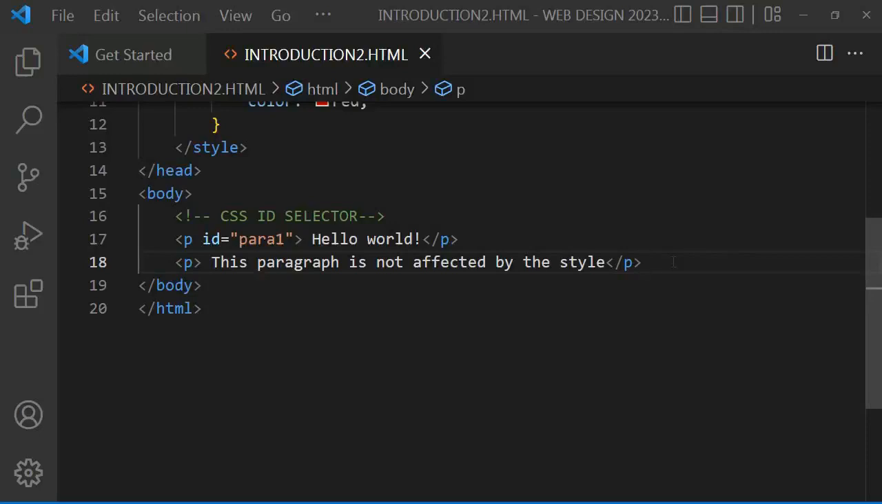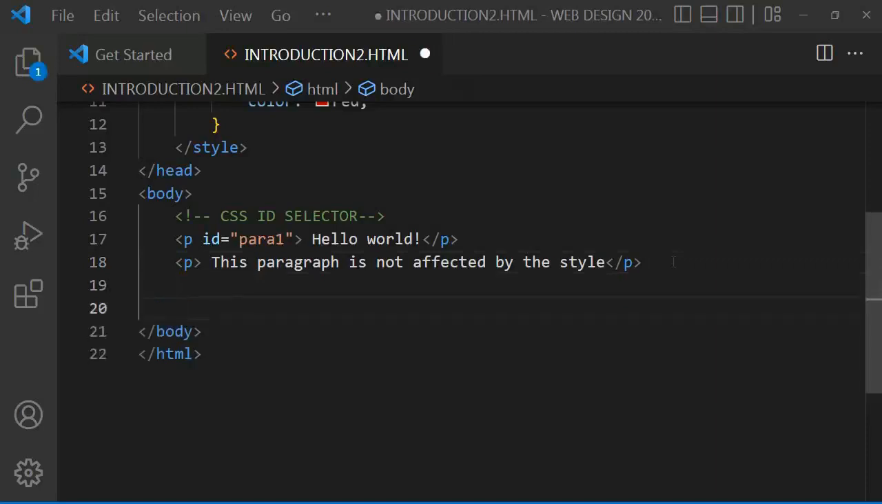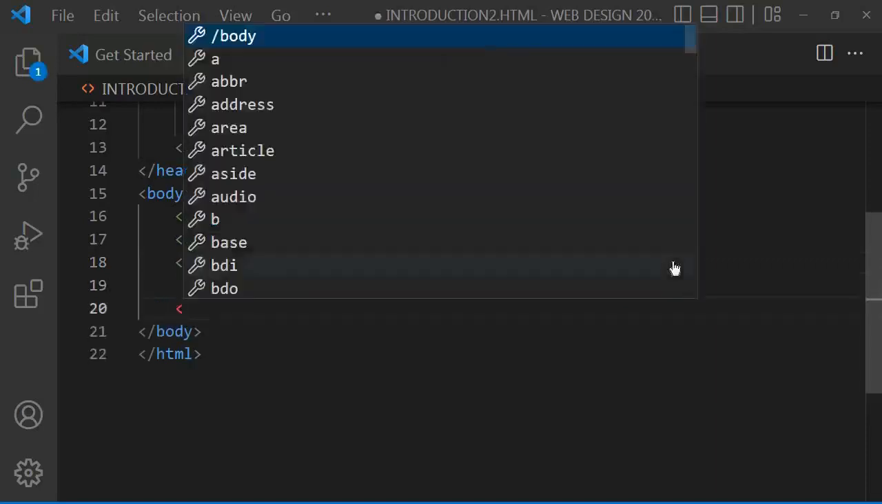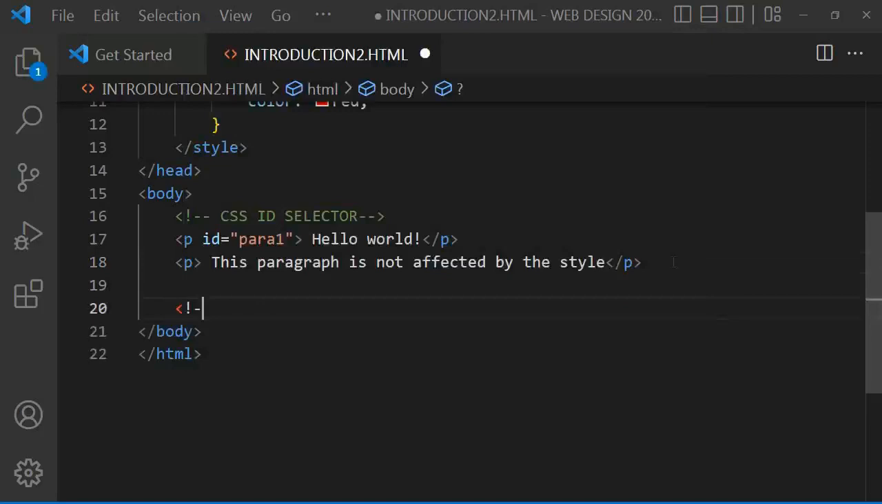So the next thing we'll talk about is, let's bring a comment. We'll be talking about CSS class selector. We talked about ID selector, and for ID we use hash to call the ID name. But for class it is different.